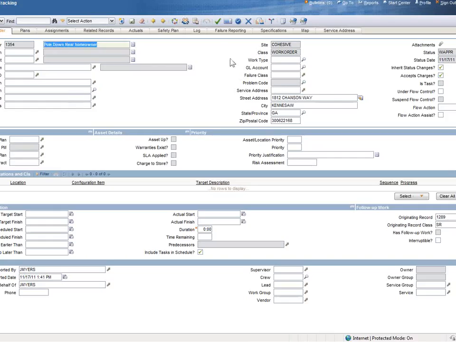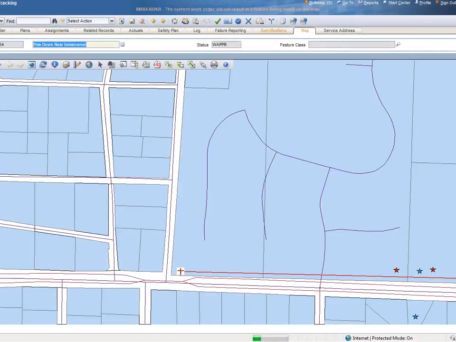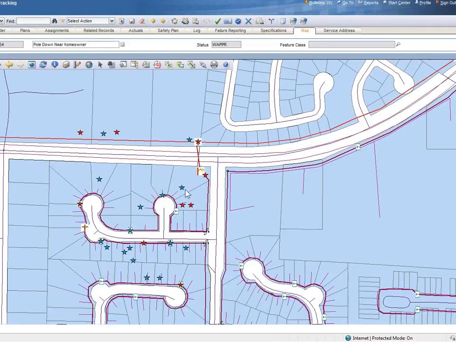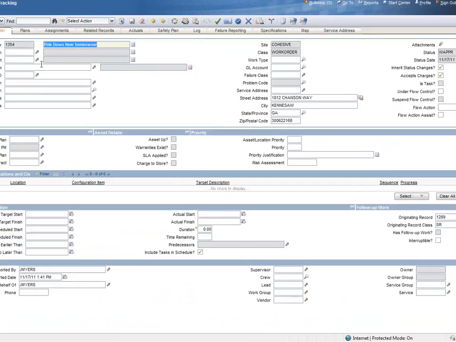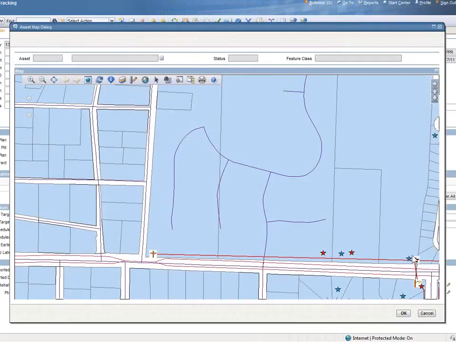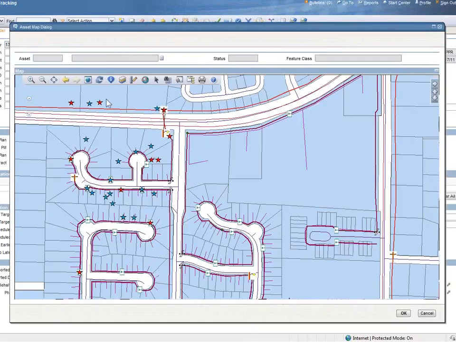Pull down near homeowner. I'm going to go take a look at the map. There's my service request that I saw before. But really, the pole that's down isn't in the middle of the person's property. The pole that's down is over here on the corner of the property. So now I've figured out what asset it is. I could come in here and say open map for assets, and I can find that service address there, and I found the asset.